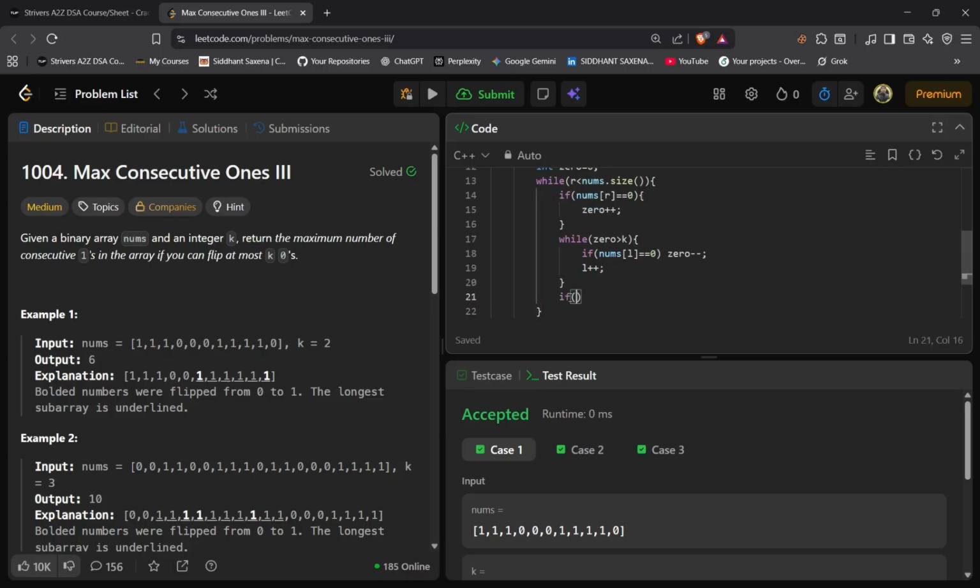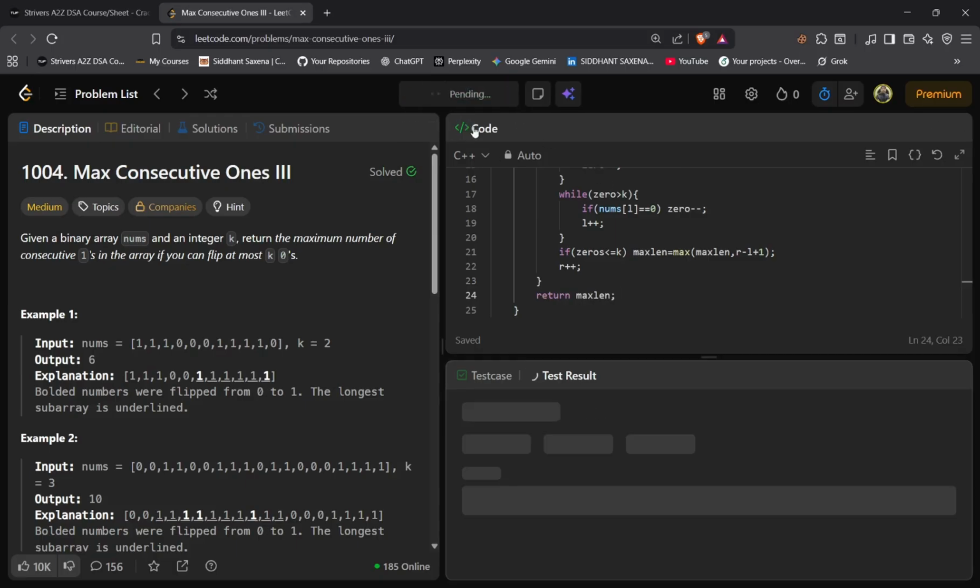Now you will check if zeros is less than or equal to k. If it is, then max length will be updated to what? Max length, comma, r minus L plus 1. Got it? Now the R pointer will always move. Now we can return our max length and we will run this solution.